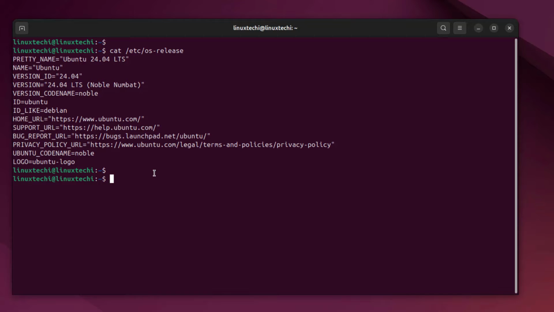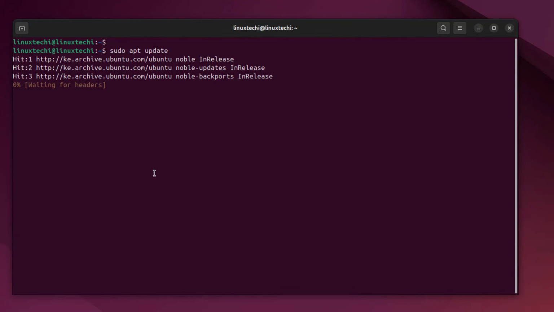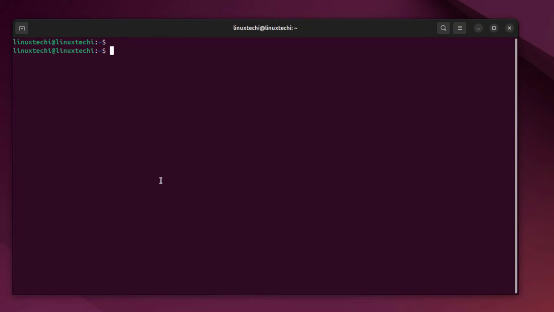Now with the prerequisites out of the way, let's get started with the installation. First, ensure that your local package index is updated, and to do so, run the command sudo apt update and hit enter. This will refresh the local cache, and as you can see, we are done. Now, the next step is to ensure that virtualization is enabled.